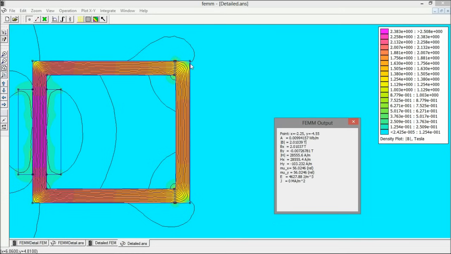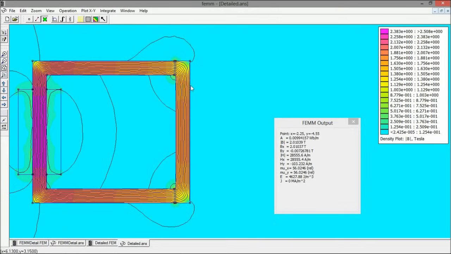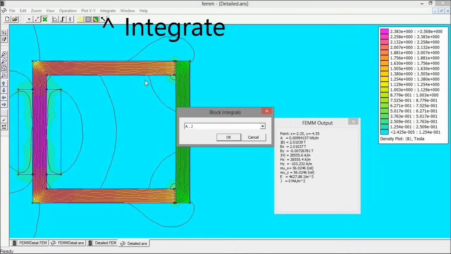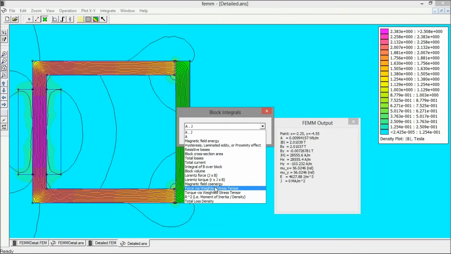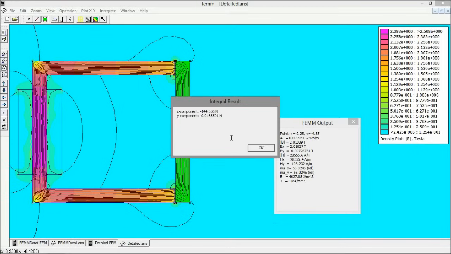Now, something we might want to know is the amount of force that this electromagnet exerts on another metal. So let's select the green button to select the block, left click within that region and see that it becomes highlighted, click integrate, and in the drop down menu select the fourth from the bottom, force via weighted stress tensor, and click OK. And for the result we get -144 newtons for the X component, which essentially means that the electromagnet is attracting this metallic piece towards it by 144 newtons.